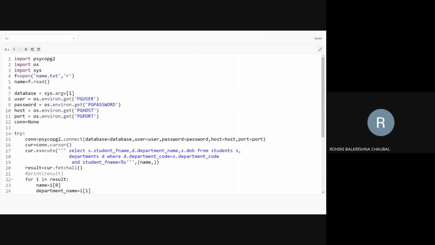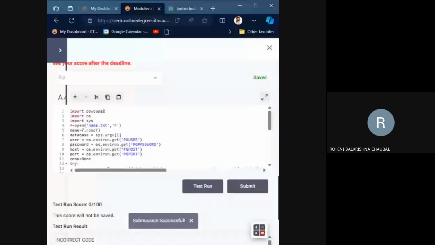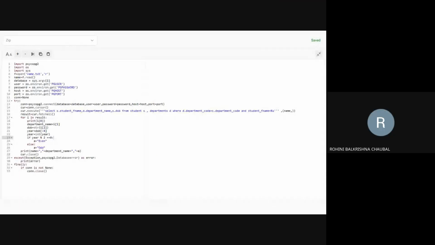Can you run that query which we have just written? Which query? This program. Can we run it and see? Yes, we already did, and the output is given, right? Puja, computer science, and all.